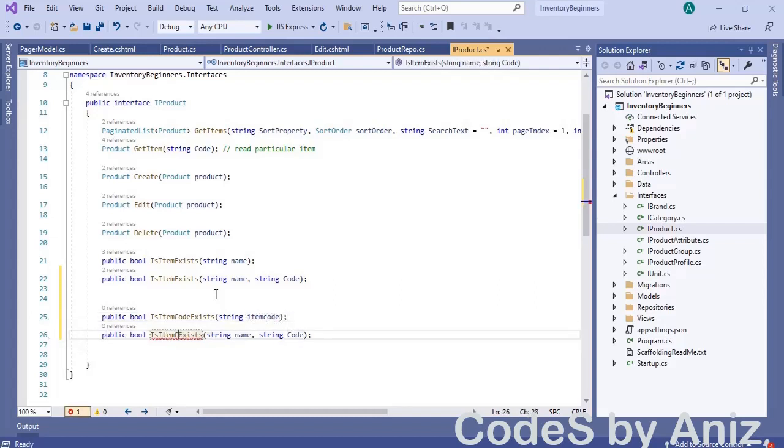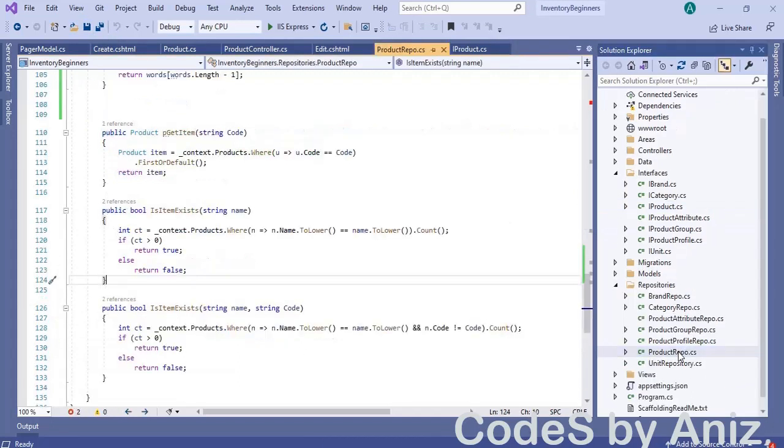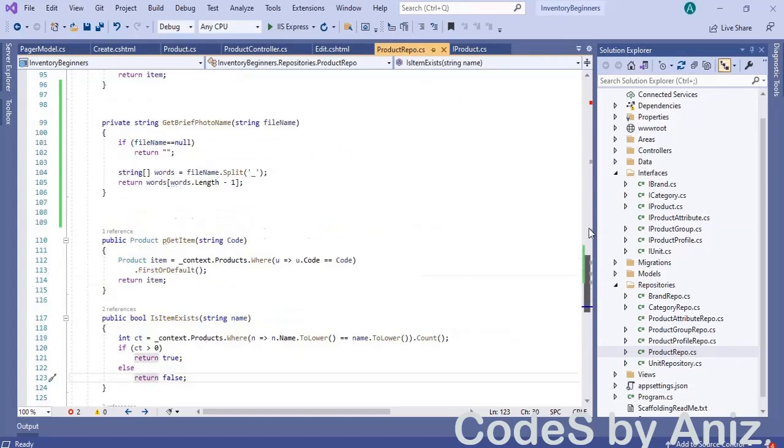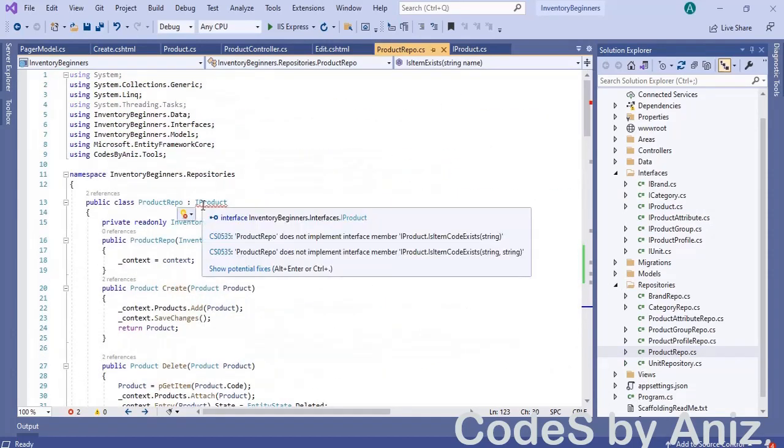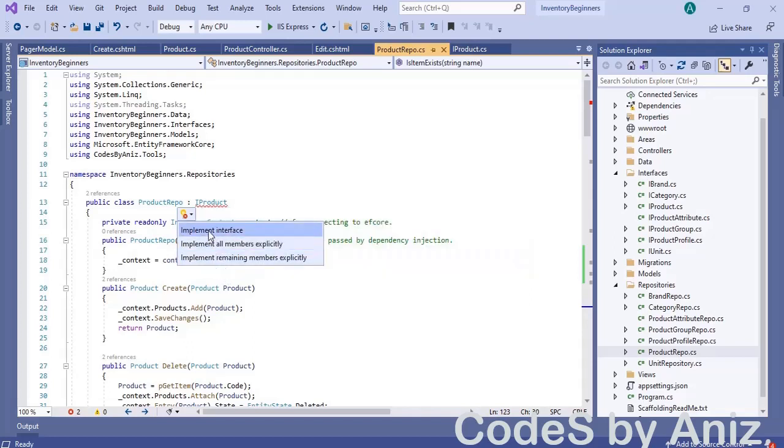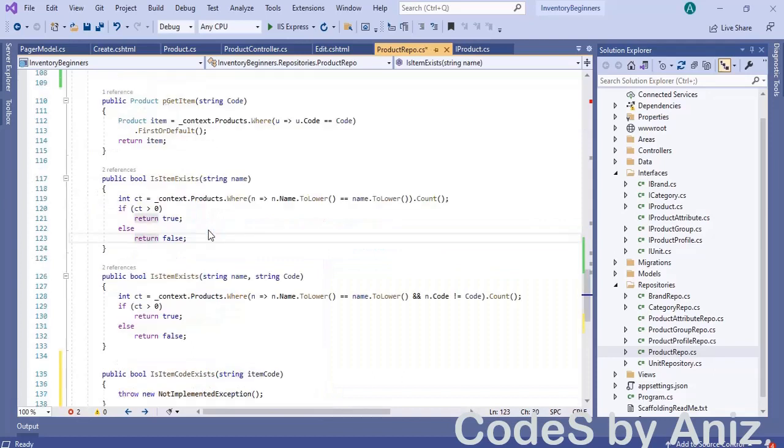Likewise, change the second method name of the pasted text to isItemCodeExist and change the second parameter name to itemCode. After that, save the interface file and open the product repository file. In the product repository file, notice there is an error indicator under the IProduct interface. This is because we have added two methods to the IProduct interface, but these methods are not yet implemented in the repository. So click the potential fixes link and select the first option which says implement interface.